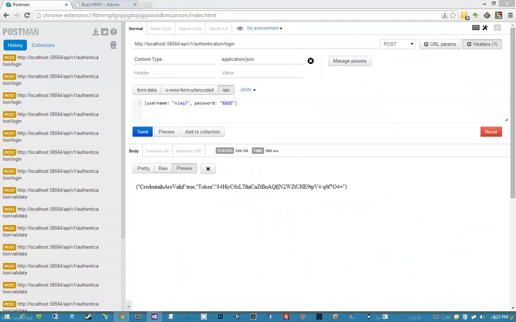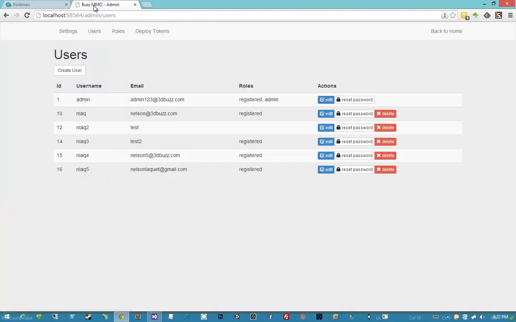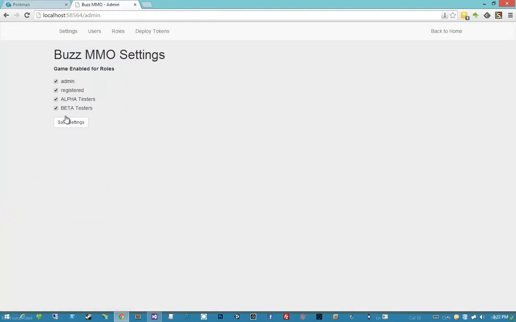Let's test our validation real fast. If I don't supply a password, I get a bad request. If I do supply a password, but it's the wrong password, I should get an unauthorized, which I do. Now there's one last thing that we need to do. We need to make sure that users can only log in if they're in a role that the game is enabled for.